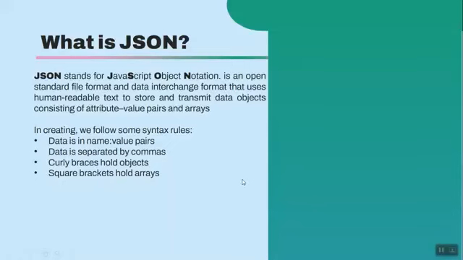So what is JSON? JSON stands for JavaScript Object Notation. It is an open standard file format and data interchange format that uses human-readable text to store and transmit data objects consisting of attribute-value pairs and arrays. In creating a JSON, we follow some syntax rules. So the data is in name-value pairs.